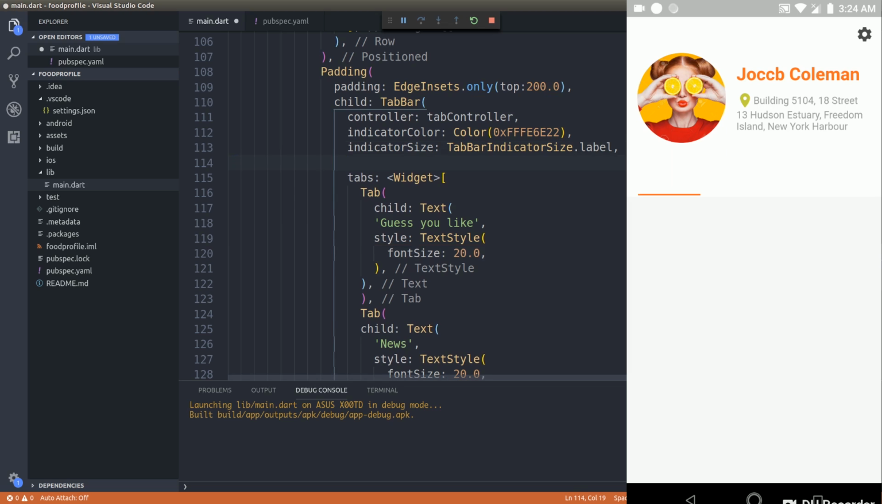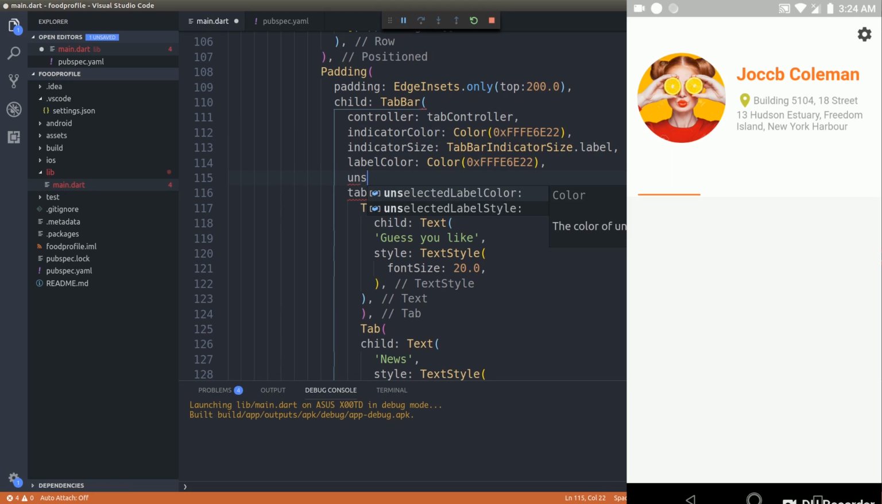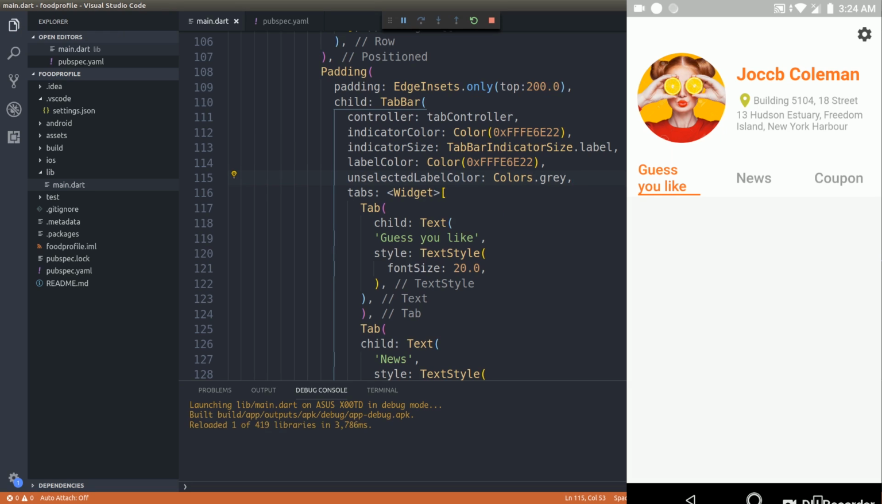So in order to do that, you need to specify 2 more options. One is the label color. Just use the same color. Fine. And unselected label color, Colors.gray. Okay. Now if you save this, just look at this screen. See, you can see that whenever you select a tab, it automatically gets that indicator. And if you also notice, that indicator is the same length as the label as we have here, right?